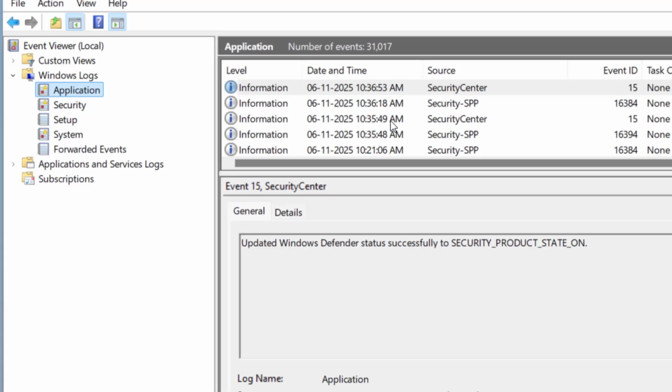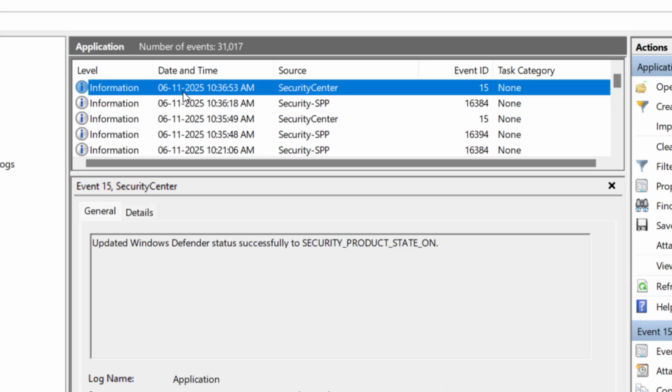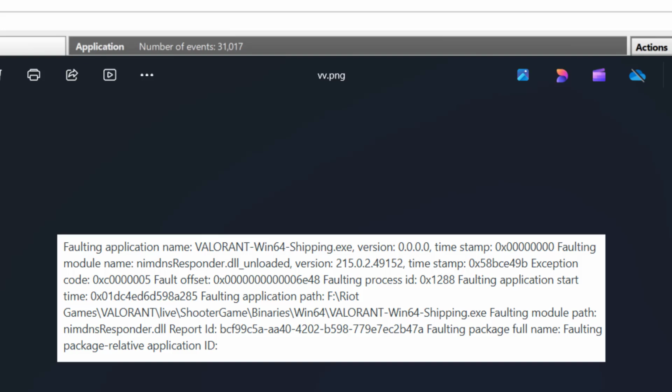Now once the game is loaded and stuck at the loading screen, you need to check the very first file which is giving you the error. You need to open it by double clicking on it. I'll give you an example of it. You will see a file like this which is saying faulting application name is this and faulting module name is this. So in order to fix this issue, you need to find out that particular faulting module name. At my end, it is nimdnsresponder.dll_unloaded. So this is the faulty module.